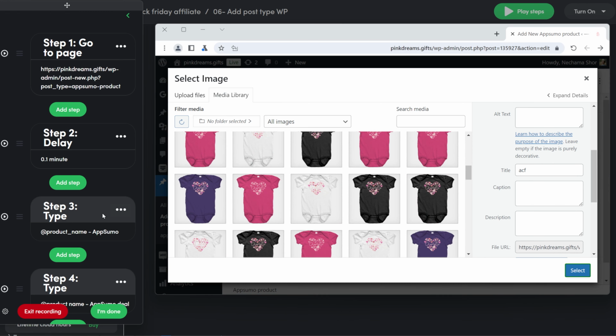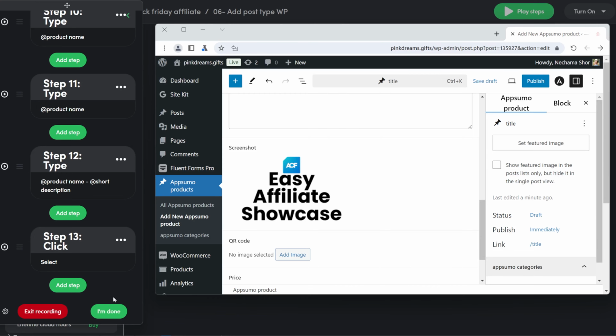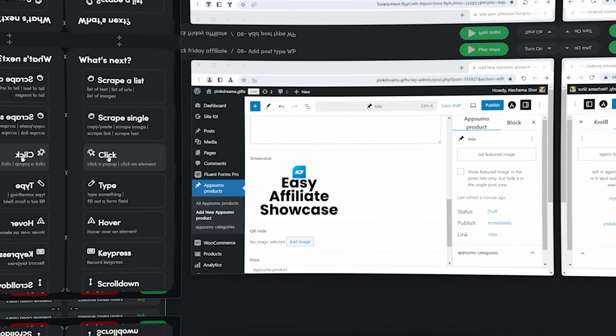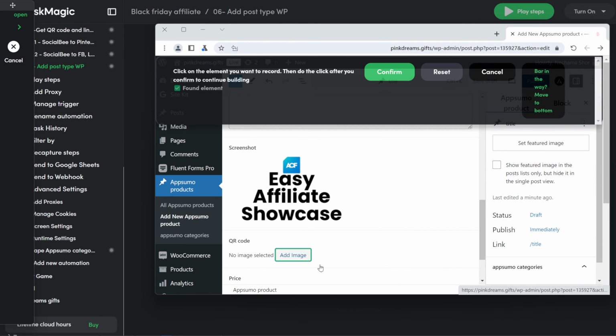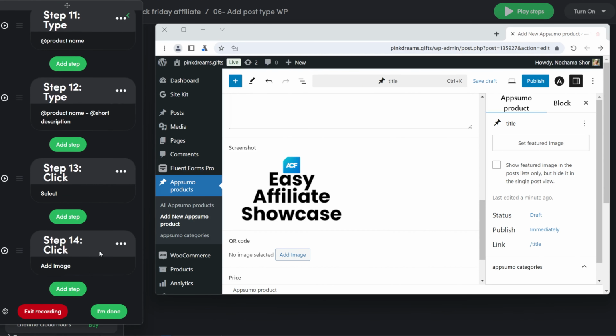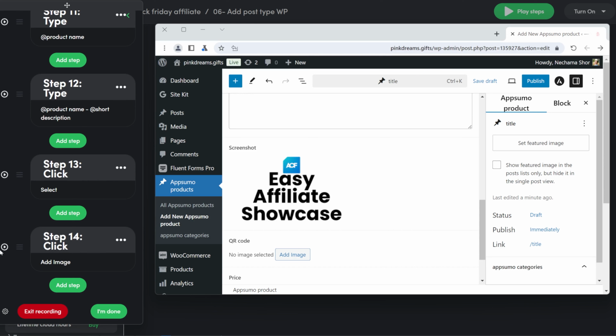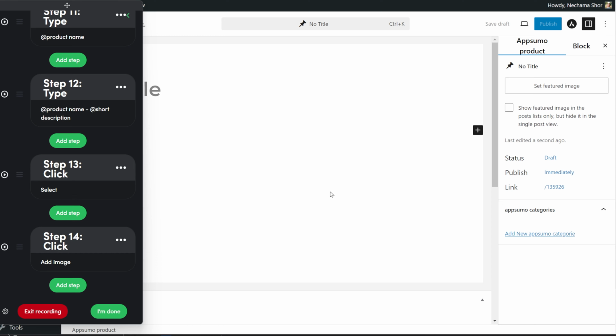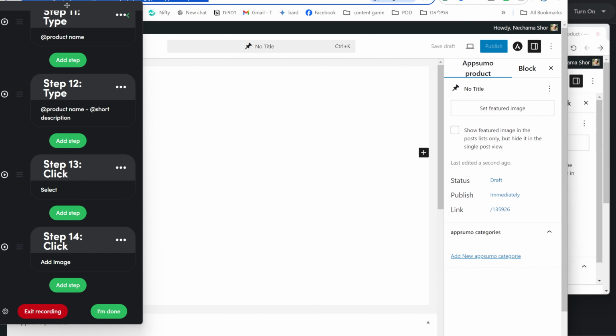After that, record a click step on the select button and add another delay to ensure the image has enough time to upload to your website. For the next image upload, I ran into an issue where whenever I click the button to upload the QR code, it kept selecting the first button meant for the screenshot image. To fix this, I had to use something called Selector to tell TaskMagic to focus on the second button instead of the first. I'll show you now how to set this up.